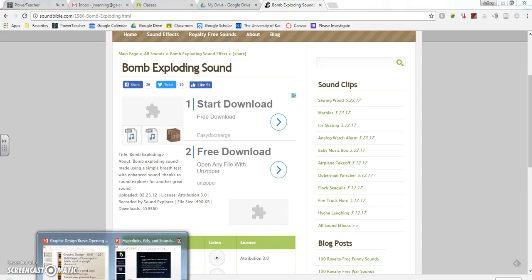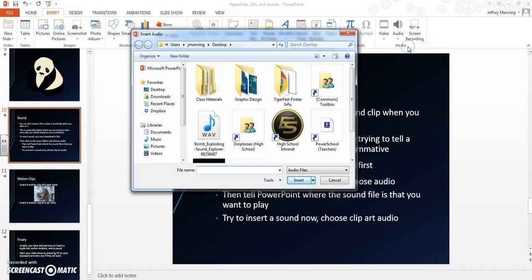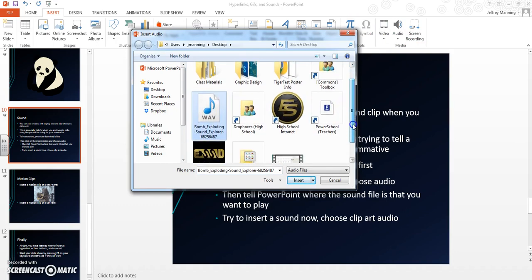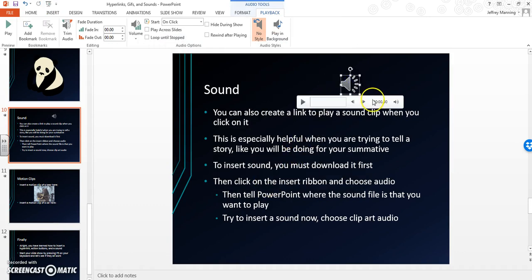Okay, I go back to my PowerPoint. I will just put the sound on this slide right here. So I go to the insert ribbon, audio on my PC. Here is my sound that I just downloaded, bomb exploding, WAV file. I'm on my desktop, so that's where I was able to find it at. I hit insert. When you insert a sound, you're going to get an icon that looks like this. It's kind of like a speaker icon. And directly beneath that speaker is a little play button.